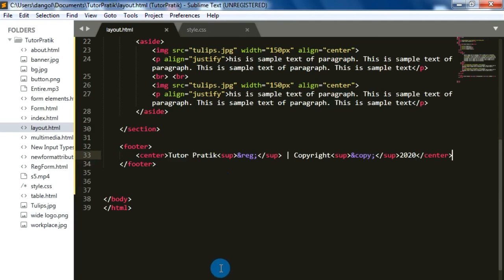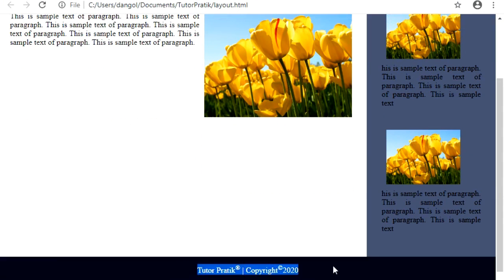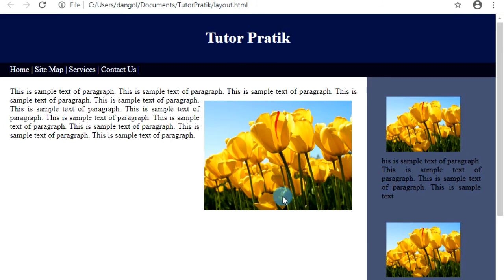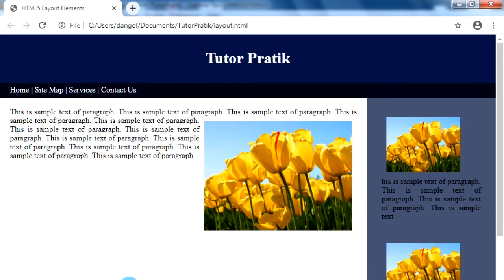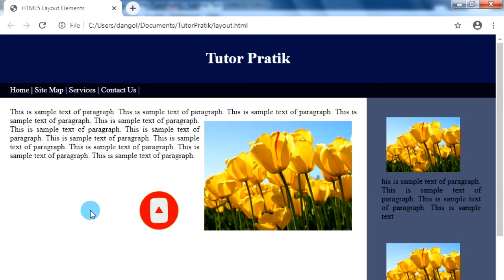Now save it and let's check it in our browser. Now we have a footer, a sidebar, a main body with an article, navigation and headings. In this way we can use the new HTML5 layout elements to design our HTML web layouts.